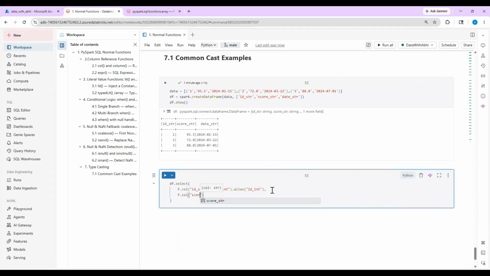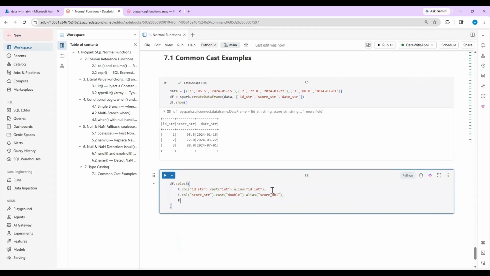Let's cast the second column. The second column is score string. We'll cast it to double. Double can be float. Alias it to score underscore dbl. Again, let's cast the next column, which is F.col date string. Try to cast it to the date format. Give the alias as event date. Okay, now we are done with the casting.